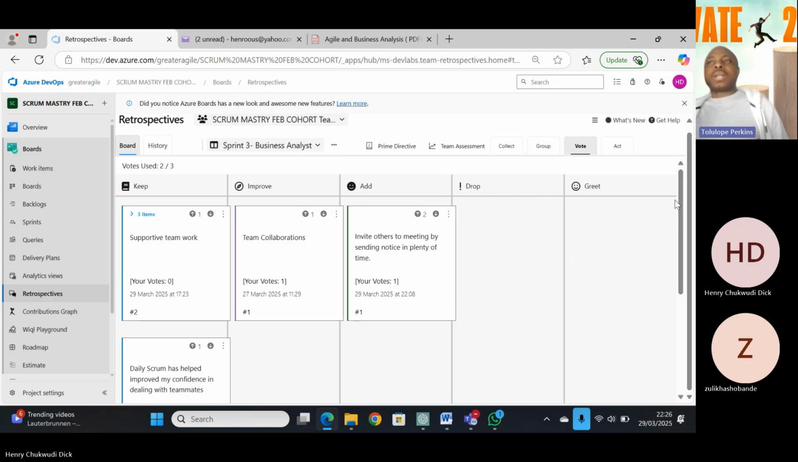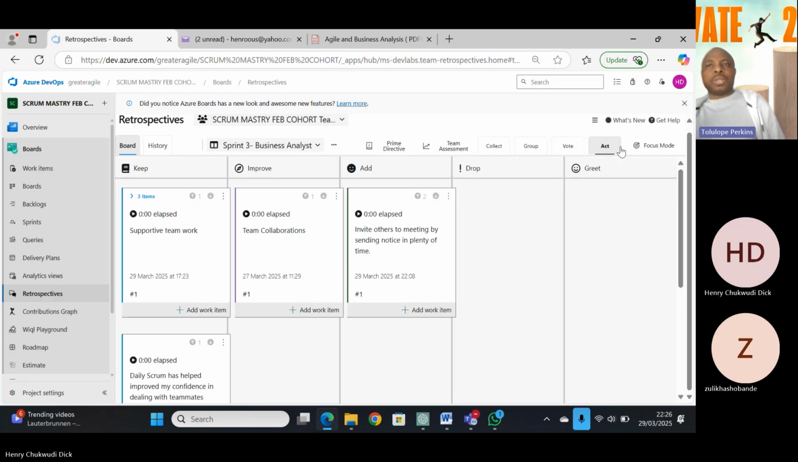Okay, you click on Act. Yeah, you now see. Add work item. So you click on team collab. The one that had the highest vote is 2 now. 2 has more votes than this one. So you click on that one, the one that has the highest vote we use.